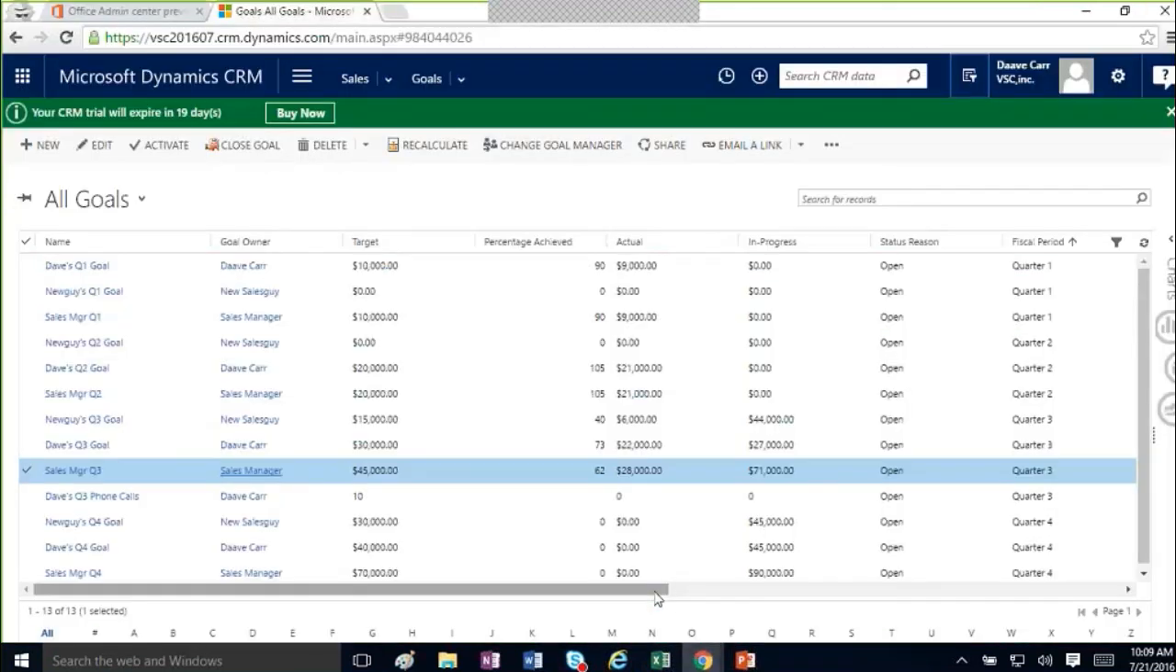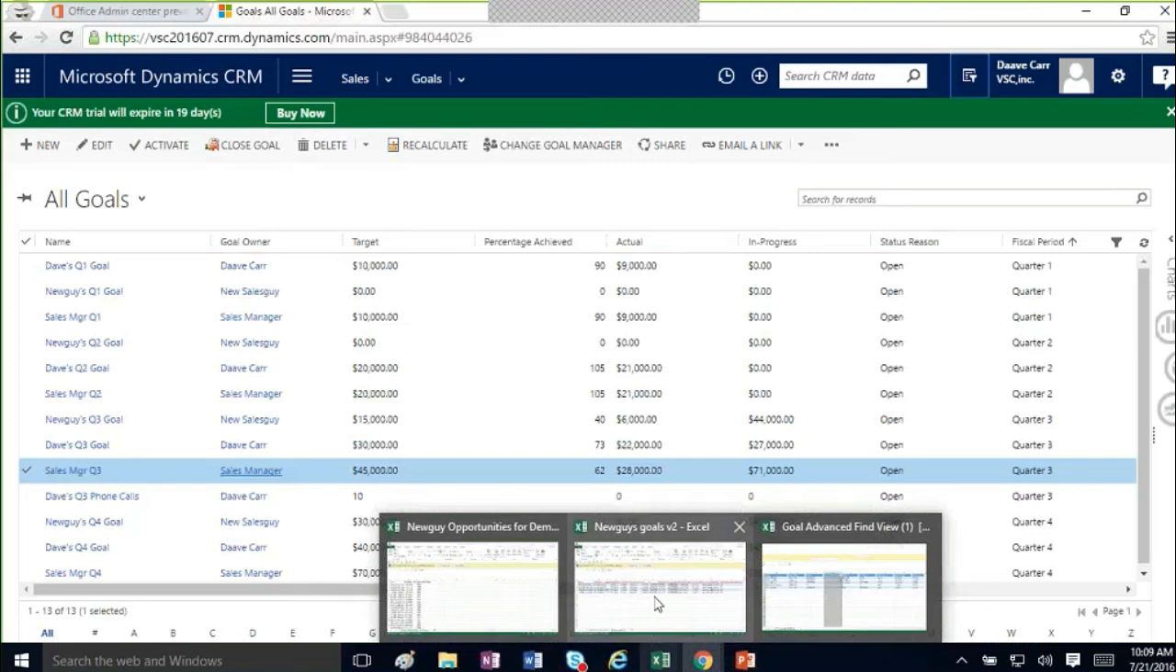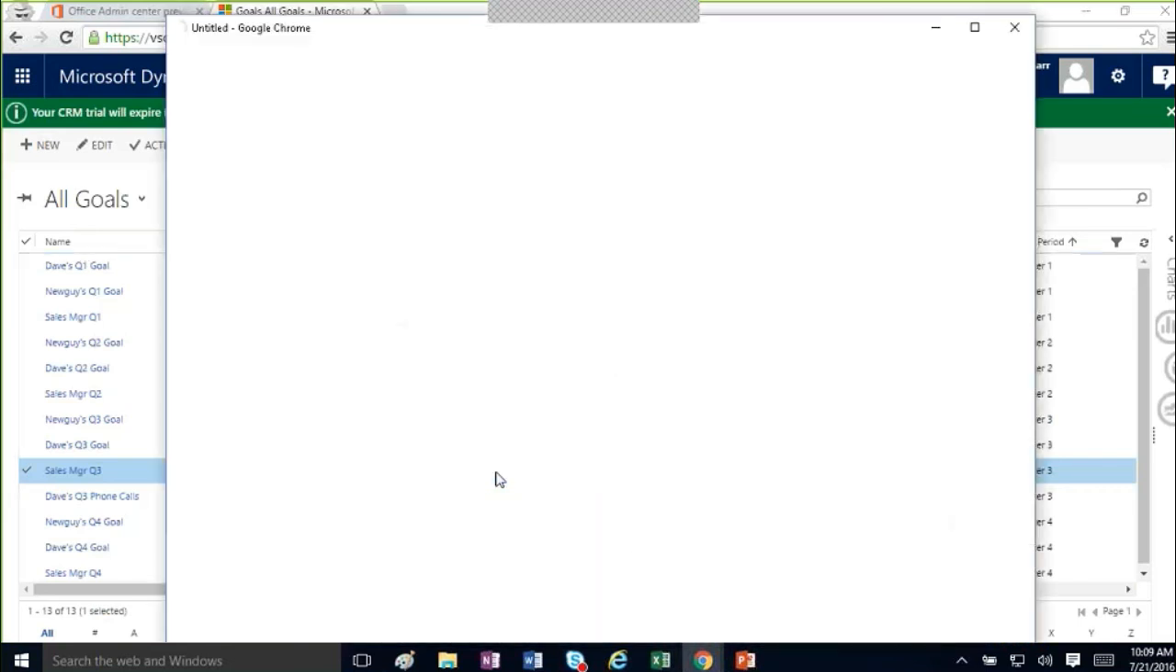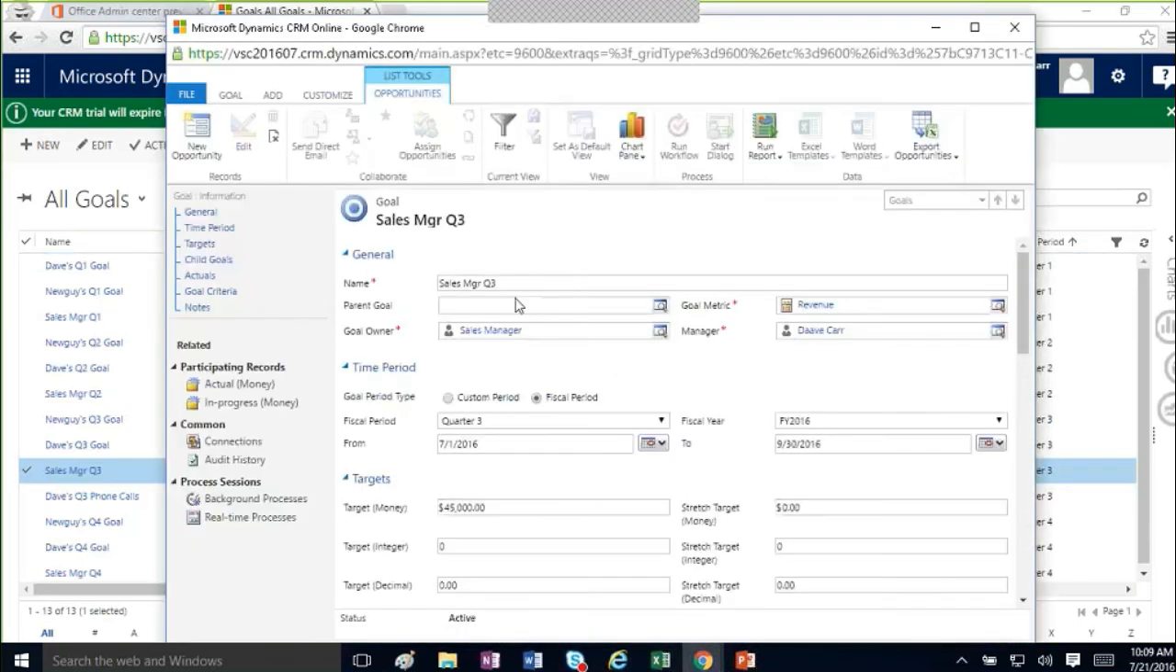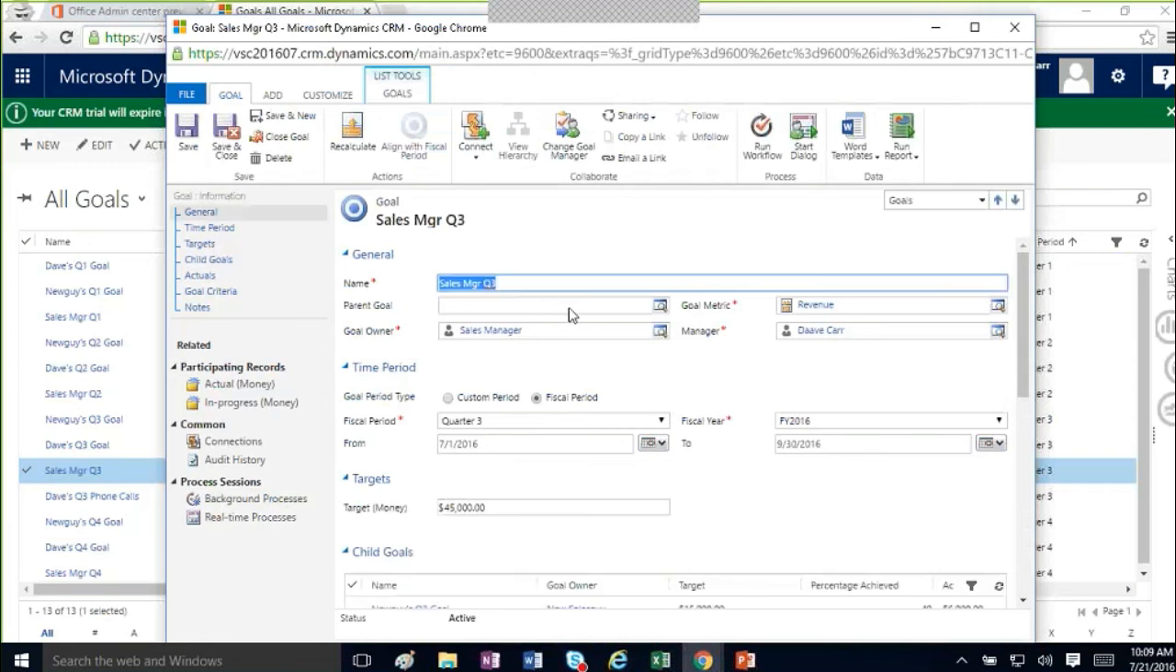So let's go back to the goals. Anyway, so you can see the new guy's goal here. This is what I did. I exported Dave's goals, and I went back in and imported the new guy's goals. And you can do that. One word of wisdom there: if you want to have a goal that rolls up, you need to first import that parent goal. So if I have a third level of hierarchy here, and I want to import a regional sales manager's parent goal as a parent, I have to first create that regional sales manager goal.